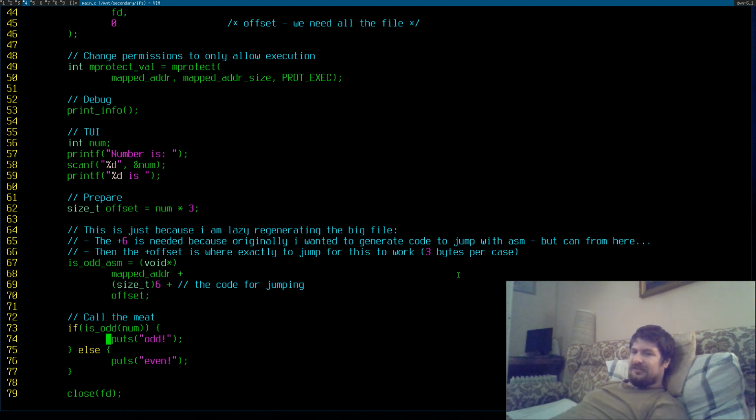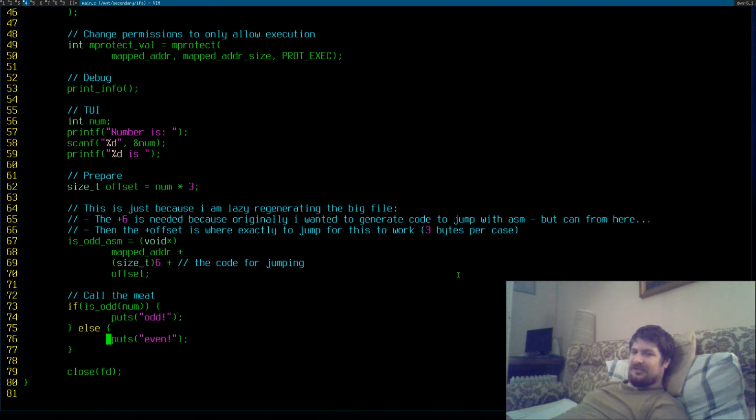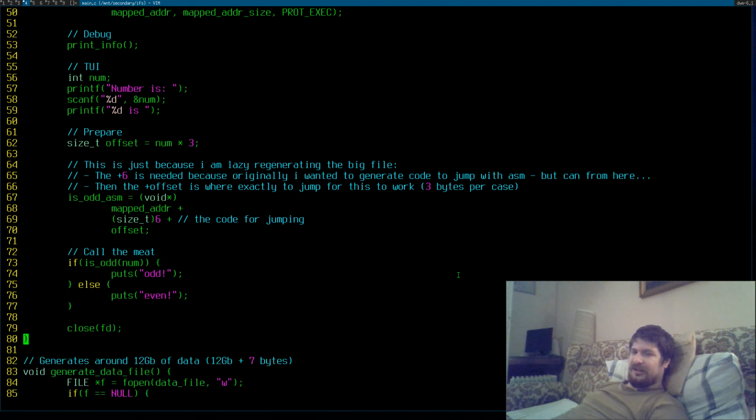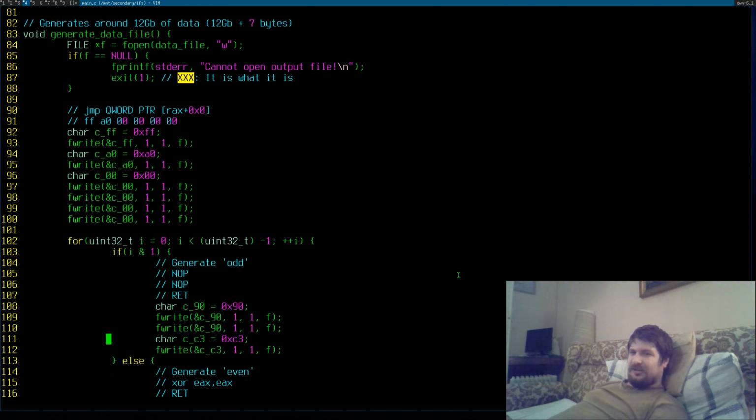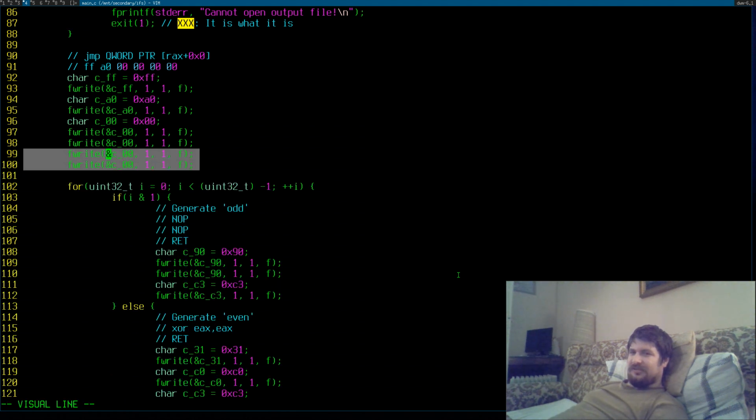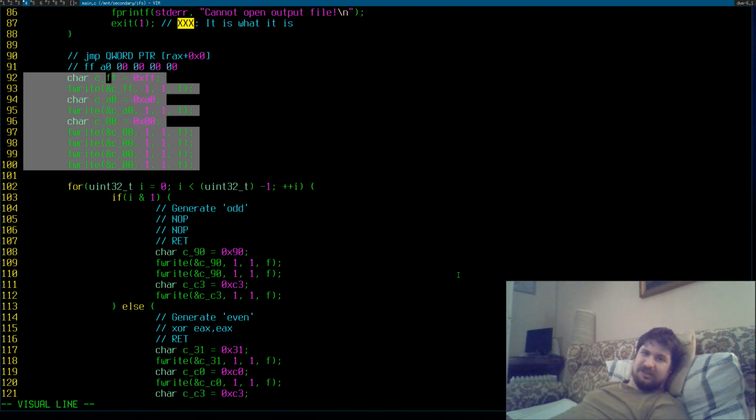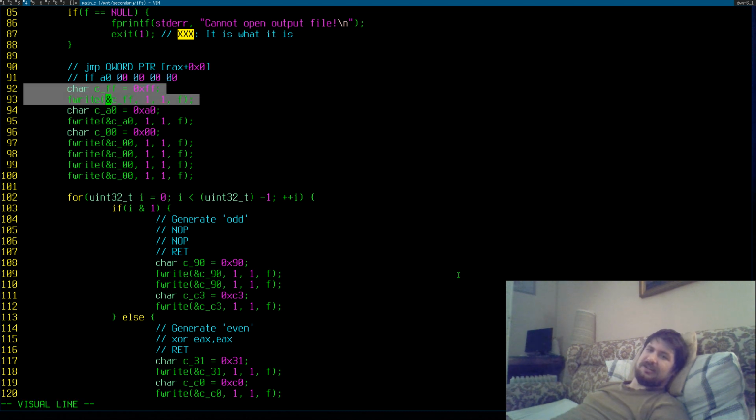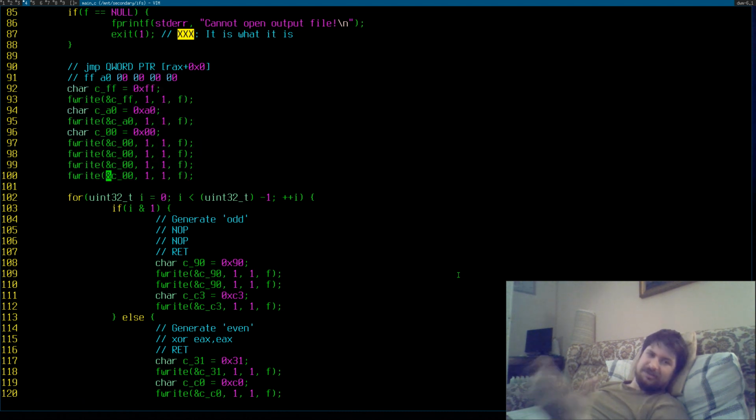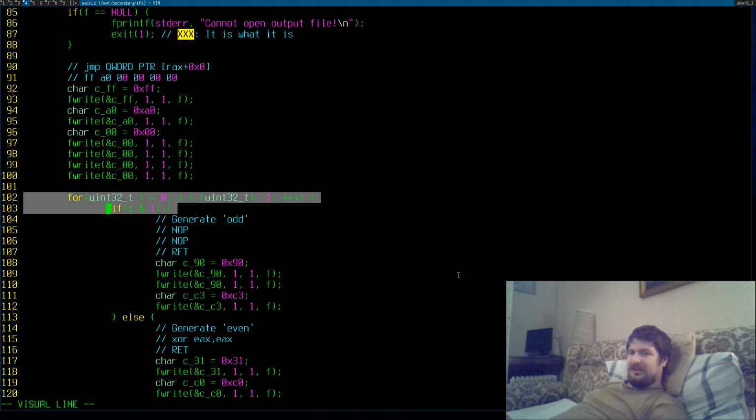And now isOdd, and is odd or even, and we close the file. And the generation of the data file, this is getting unused. It was the jump, the relative jump locally, but I messed up this code, so I could actually just delete this and fix the code up. And here it's like 7 bytes or 6 bytes, sorry, so who cares?